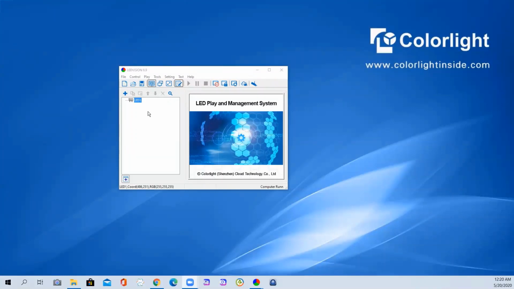This is the LEDVISION software. Its version number is on the top left. The latest version is 6.9. And we can see a navigation menu on the top, and these small buttons here are the shortcuts.